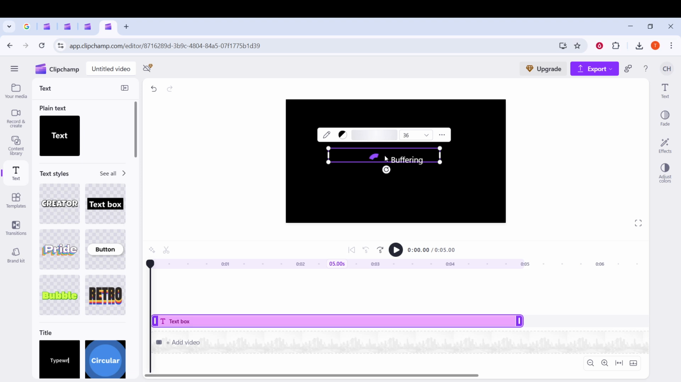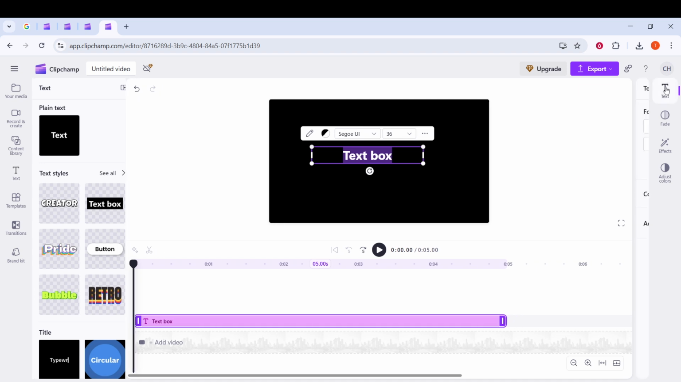Next, let's refine your text by double-clicking the text box in the timeline. Doing so will immediately open up the property panel on the right-hand side of your screen. This panel allows you to customize your text further, from font size to positioning. Within the property panel, you'll see several tabs at the top. Ensure that the Text tab is selected.